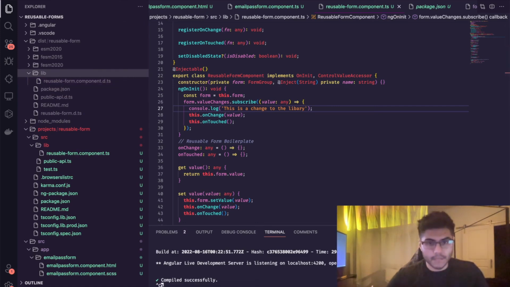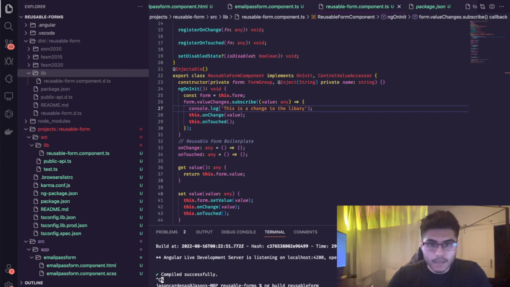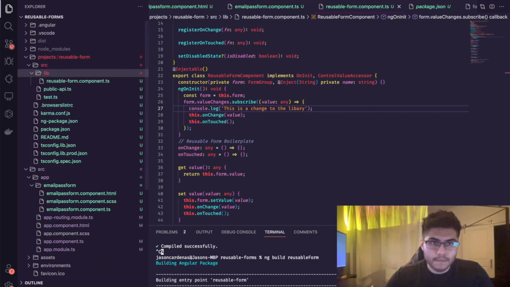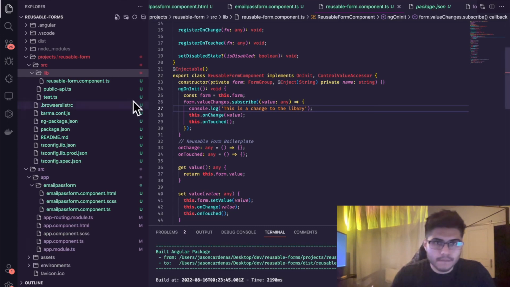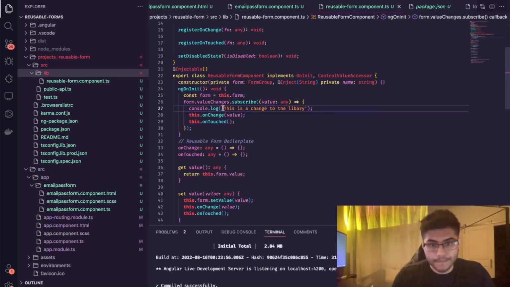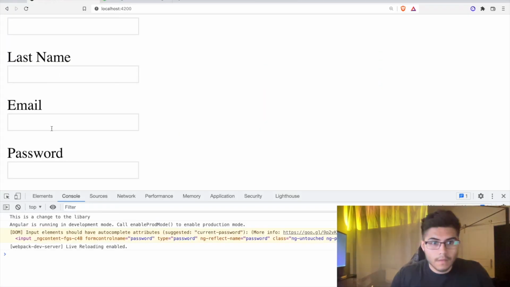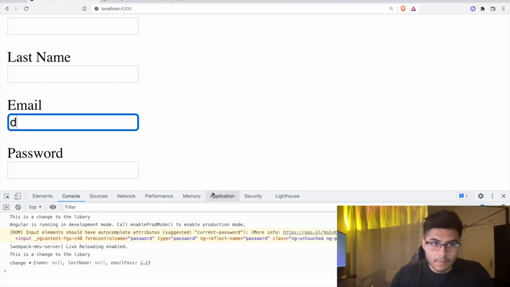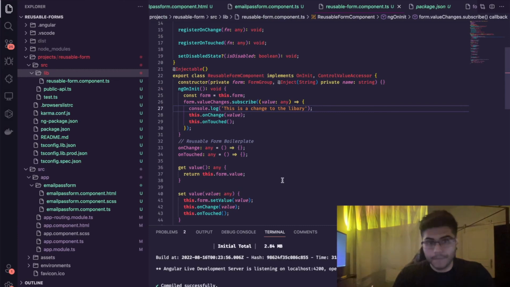If you made a library, of course you can run this without it being a library. I just think it's better practice, especially if you have multiple apps, to make everything a library, especially something as useful as this. You have to do ng build reusable form. Bam, right? So let's run the project again, and we should see this in the console log whenever we make a change to the form. This is a change to the library. You have to rebuild this every single time you make a change to the library, so make sure you get it down pat the way you want it before you make it a library.